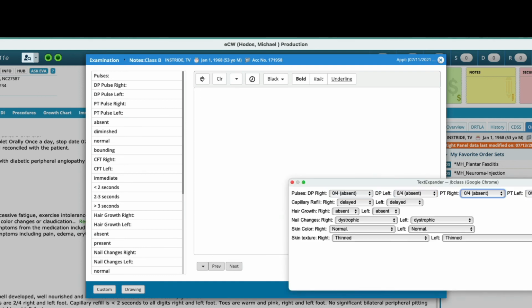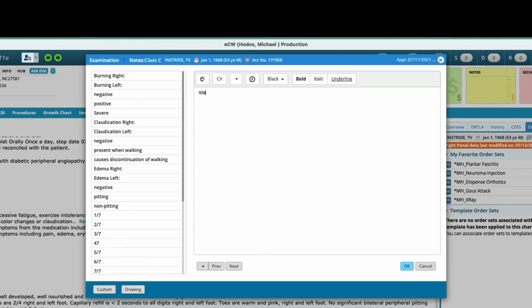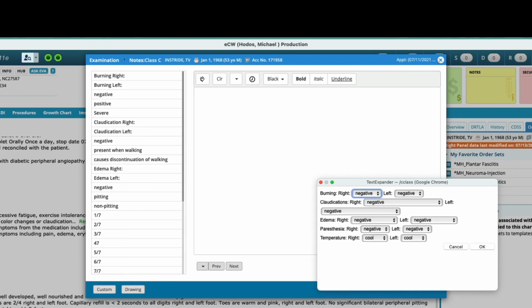These pulses are all absent except maybe this one, and this is pretty bad, and that's bad, and they're all dystrophic, and they have some dependent rubor, and their skin is thinned, right? And that's my B class. And then I can tab to the next box and hit the space bar, and here I am ready for my C class findings, which are whatever they are.